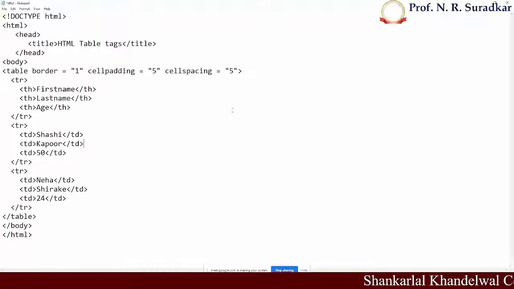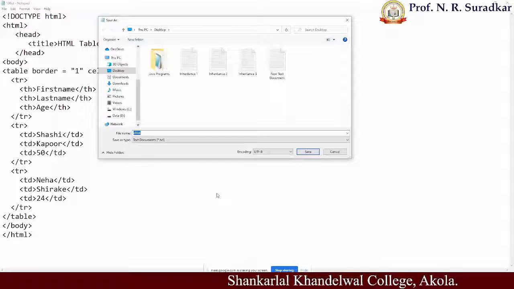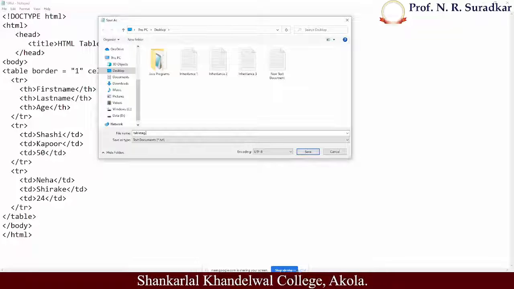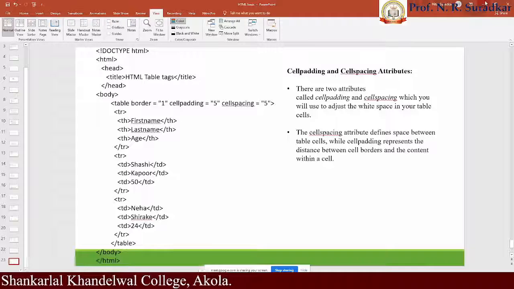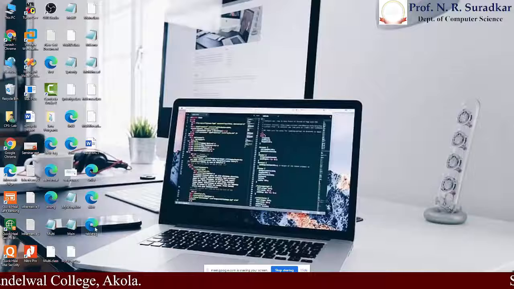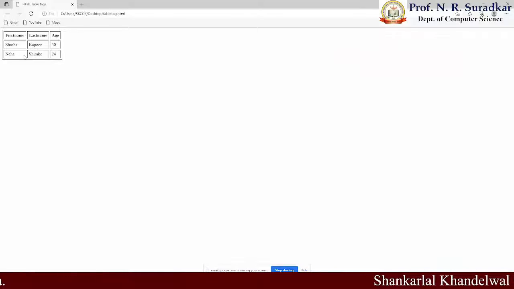The next important thing is to save the program by clicking on File, then clicking on the Save As option. The name is table tag with the HTML extension, and click on Save. Whenever you click on save, the program will be converted to a web page, and the web page looks like this. Double click on it, and it will show this particular table.